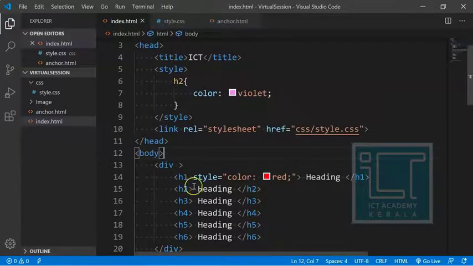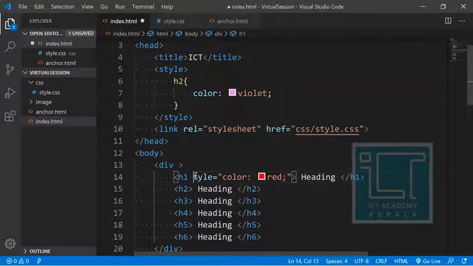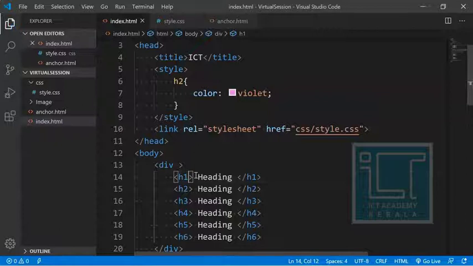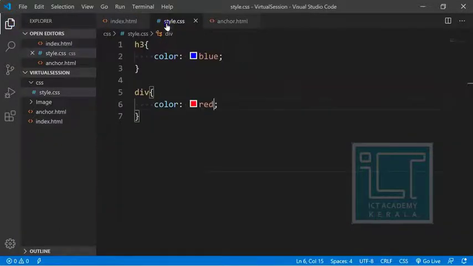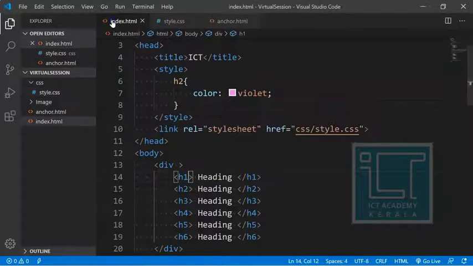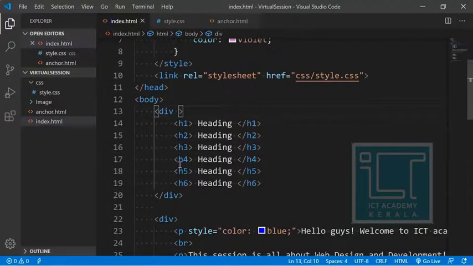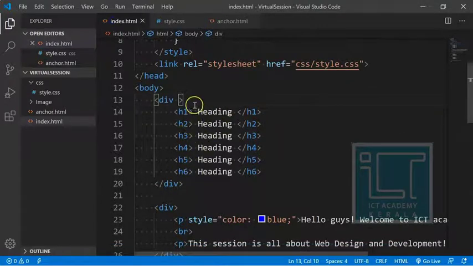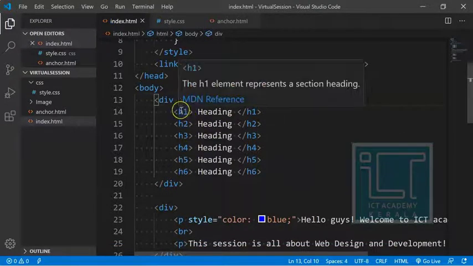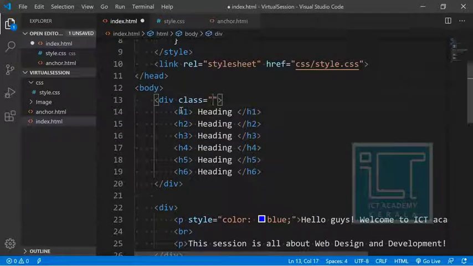So if you want to apply a common style, we have to remove this particular inline CSS and call and apply it through this particular external style sheet. Now I want to provide the red color only to this div's contents. That means this div's contents. If so, I have to give either a class name or an ID name.